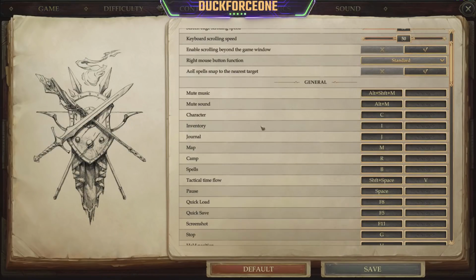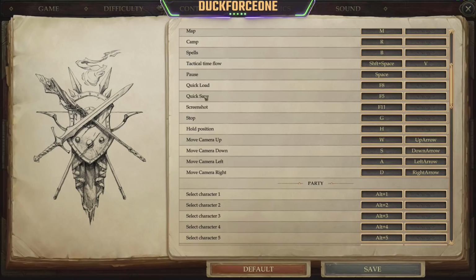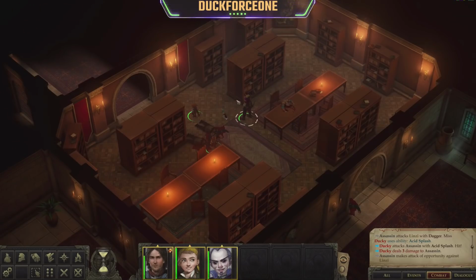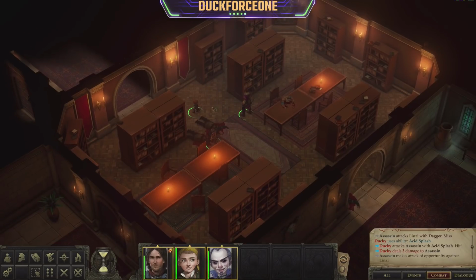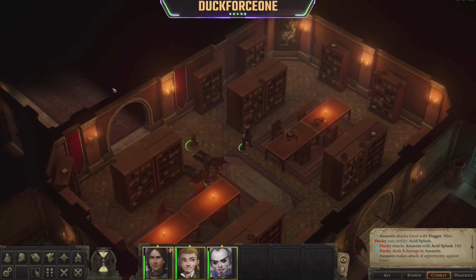And I recommend looking into some of the hotkeys. Let's see, quick save, which is F5. Use that often. Just spam F5 every time you do something. Loot a thing, F5. Beat a combat, F5. Open a new room, F5. Like, use it religiously. It is so good.